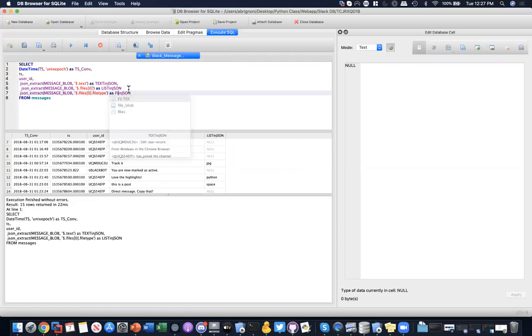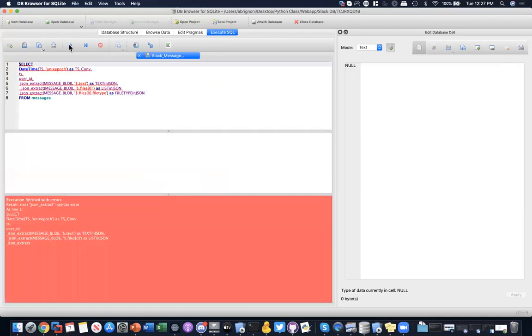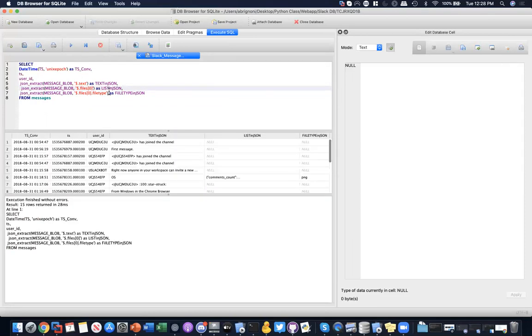Let me call this one file type in JSON. Okay, so let's run it. Oh, I forgot the comma again. I always have that bad habit. In case you don't know, whenever you finish a line in SQLite, you need a comma except the last one before the from. Sorry, you might have missed. There's a typo in file type. I think two i's. It looks like there are two i's.